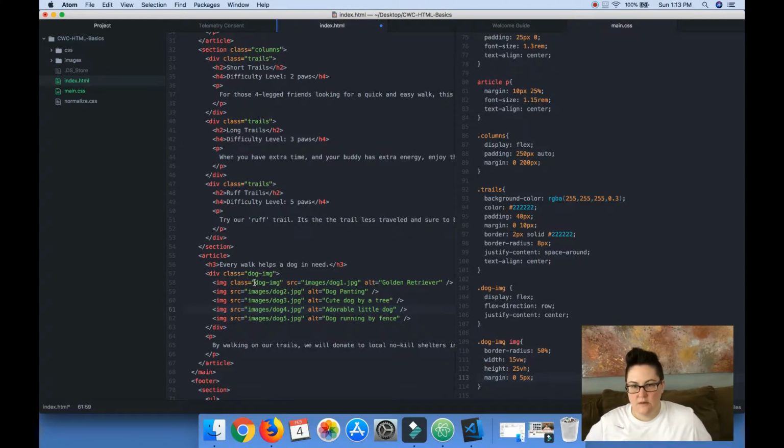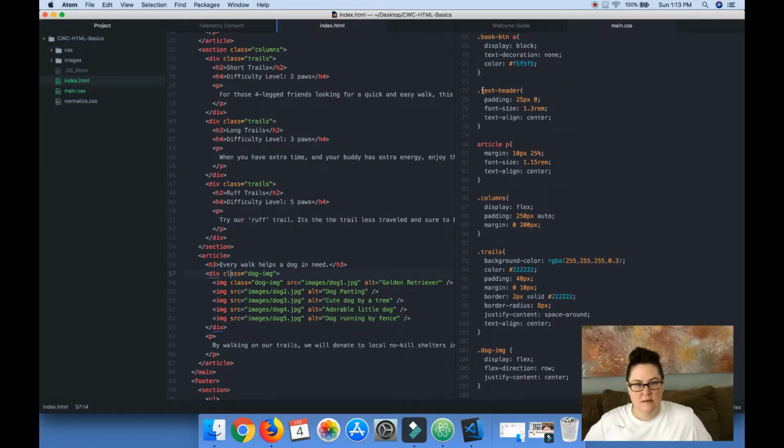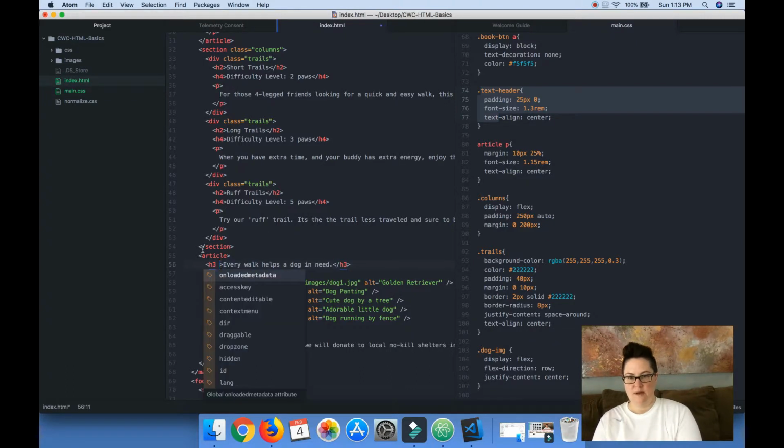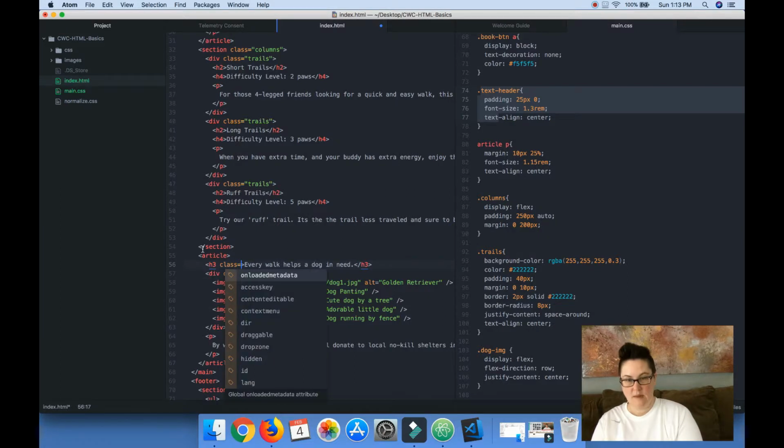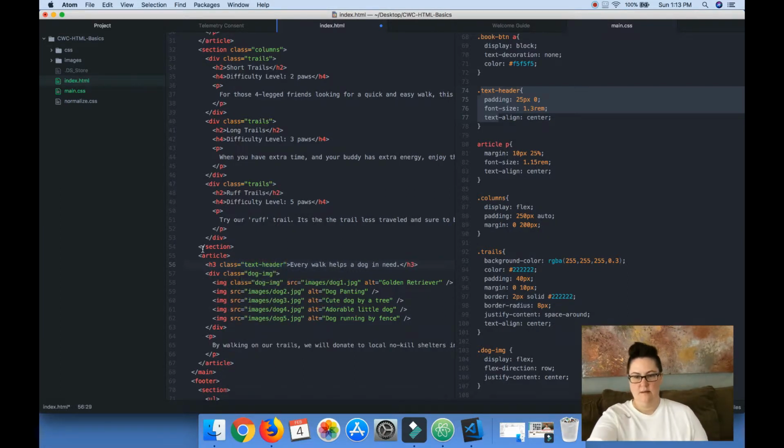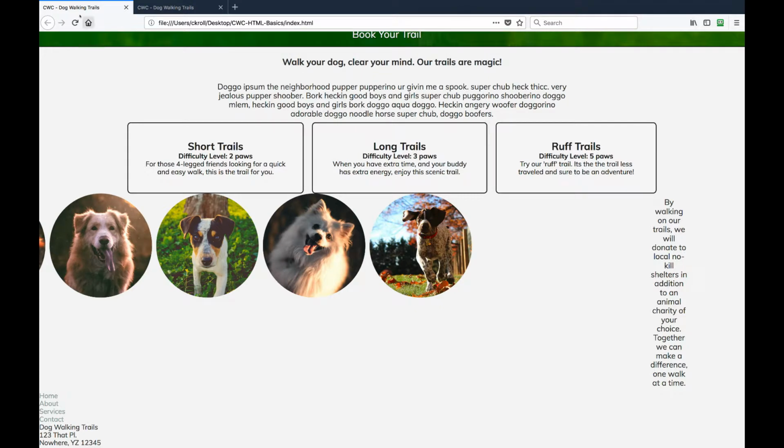Okay, so now I'm going to go ahead and save this. And I actually skipped right over our H3 tag. And this is going to use the same CSS that our other H3 tags used. So let's go ahead and just throw that in there real quick before we move on and say class text-header. All right, let's jump over and see how we're doing.